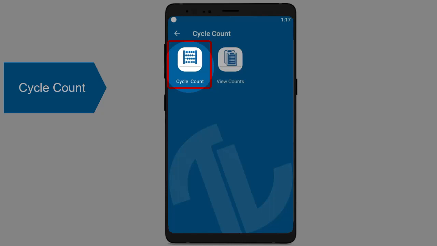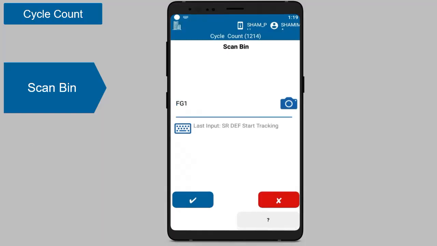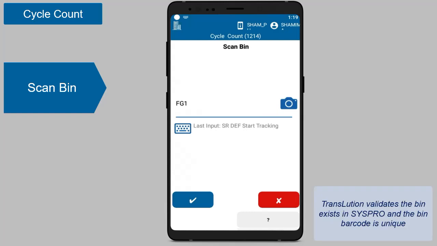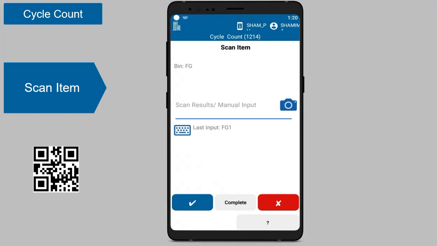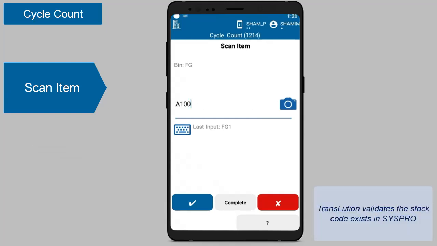This function is used to cycle count stock in a bin. We start by scanning the bin. TransLution validates that the bin exists in SysPro and the bin barcode is unique. Next, we scan the item. TransLution validates that the stock code exists in SysPro.